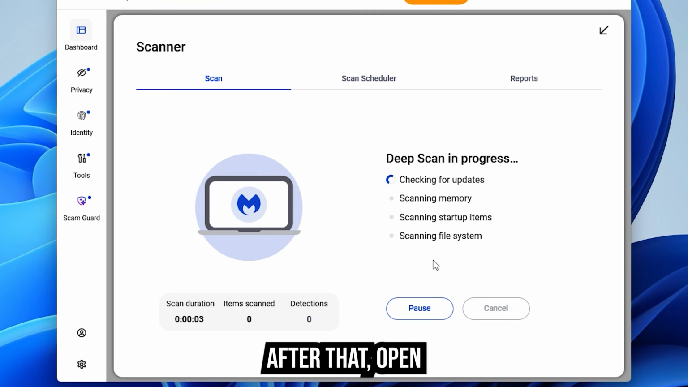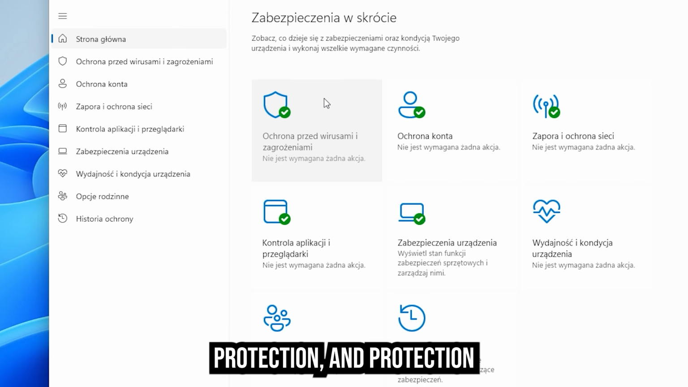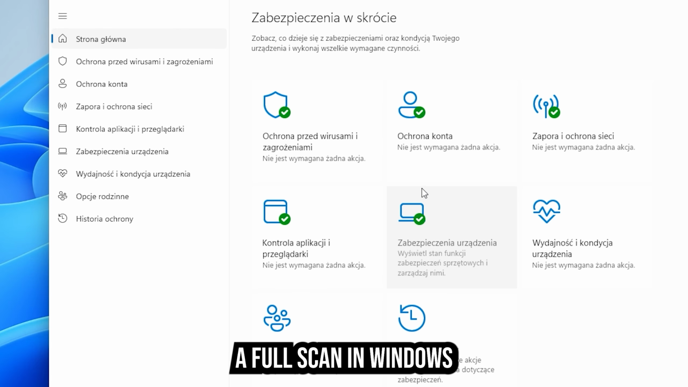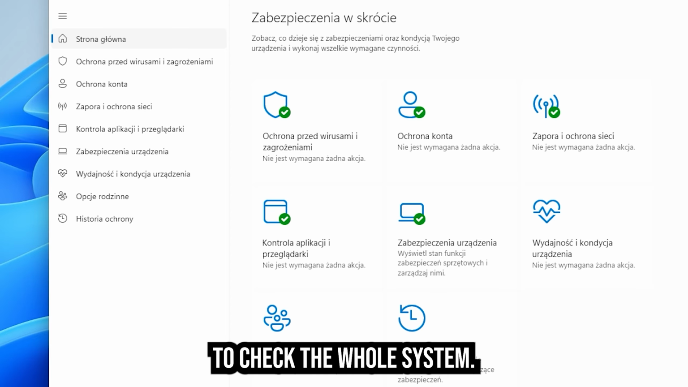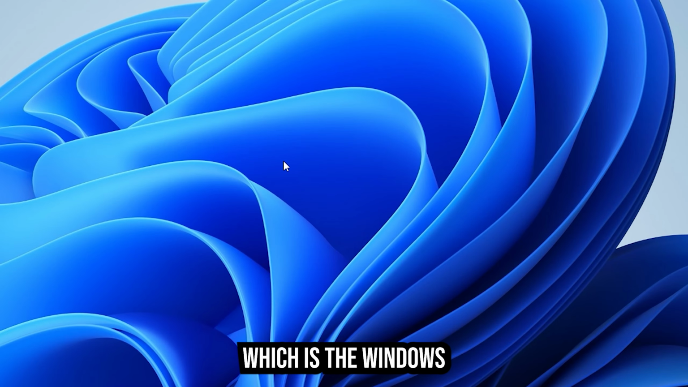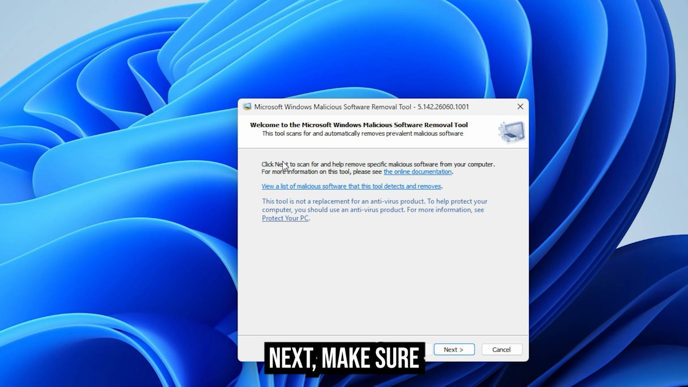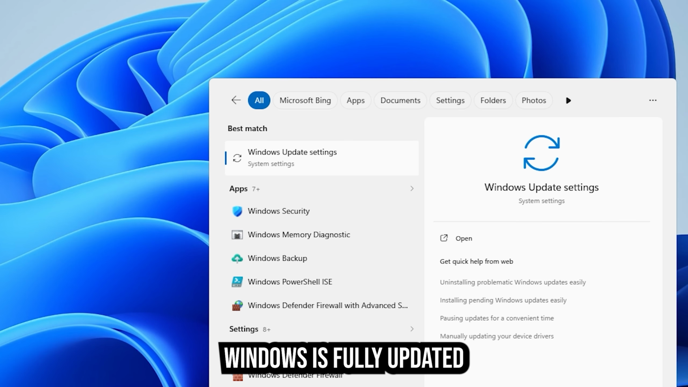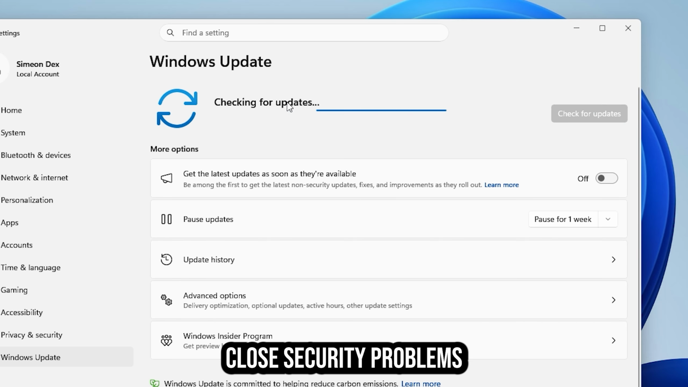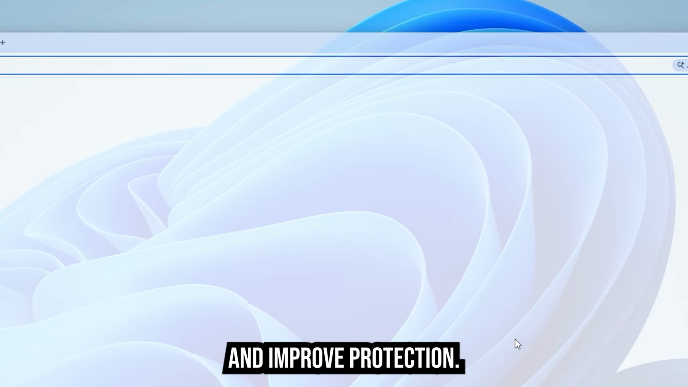After that, open Windows Security and check your firewall, real-time protection, and protection updates. You should also run a full scan in Windows Security to check the whole system. Another tool you can use is MRT, which is the Windows Malicious Software Removal tool. Next, make sure Windows is fully updated through Windows Update because updates can help close security problems and improve protection.